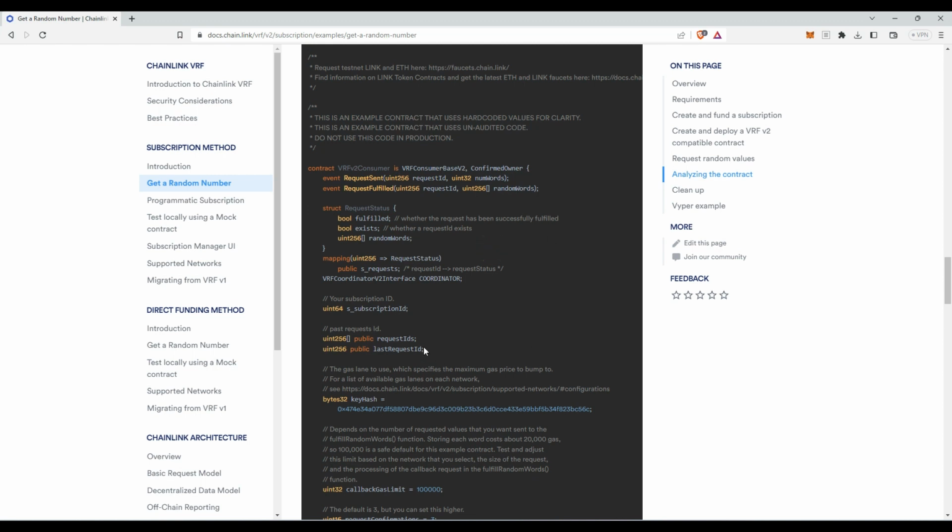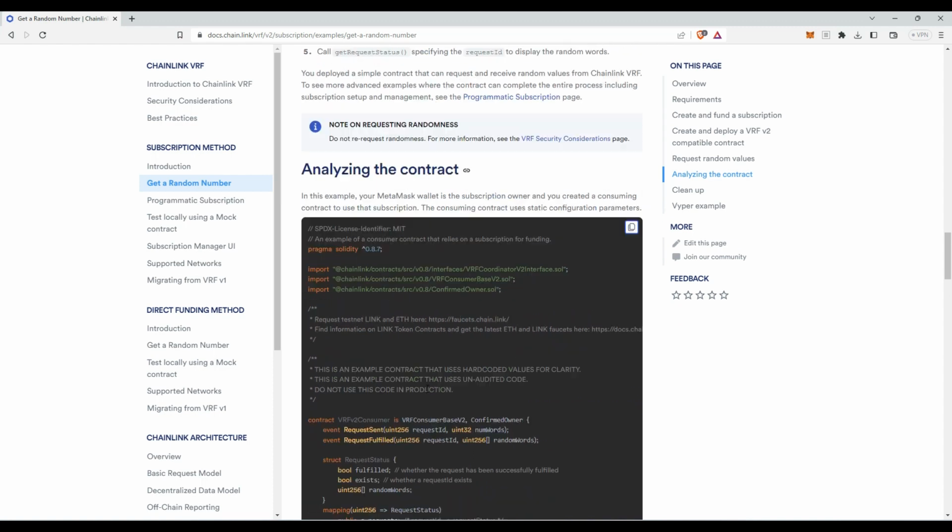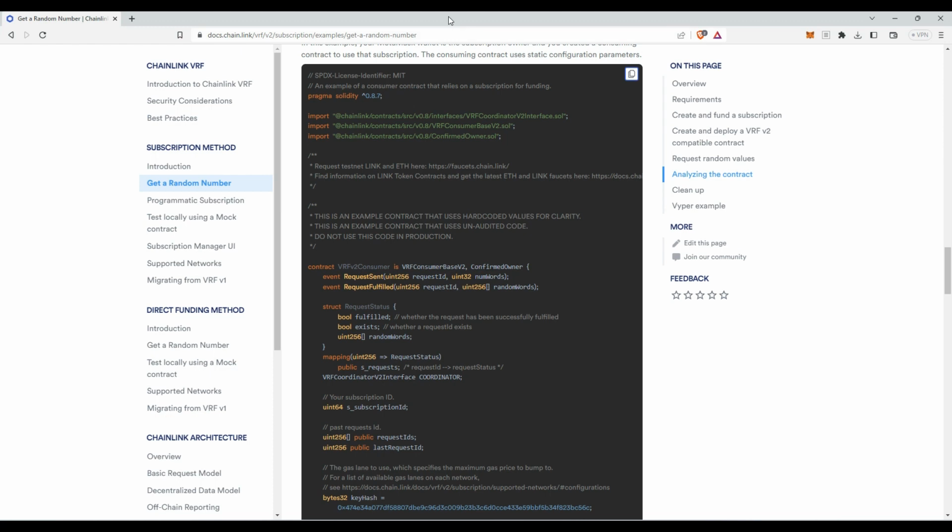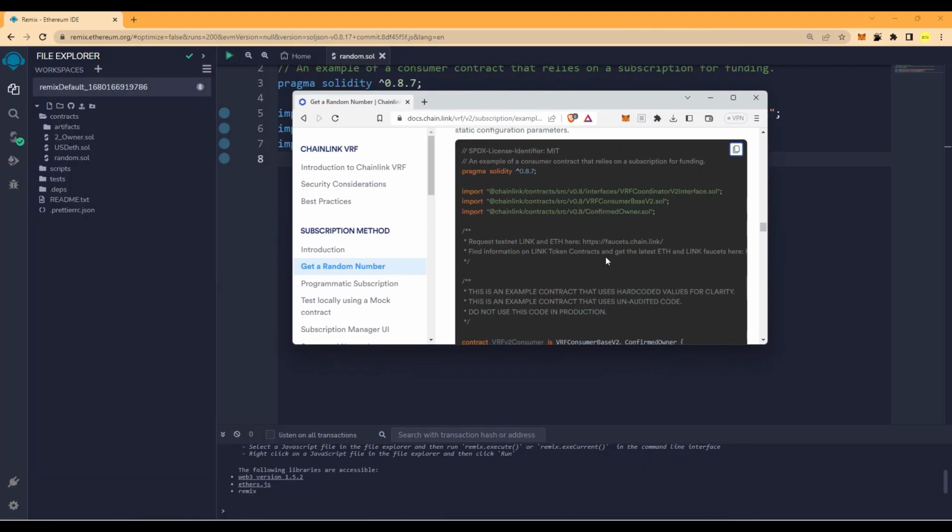So let's say if you're creating your lottery smart contract, or whatever you are trying to do with random numbers, you can easily do it with this smart contract. In order to explain this, I will be simply copy pasting certain lines of code, and I will be explaining all those lines of code so that it does not look messy.